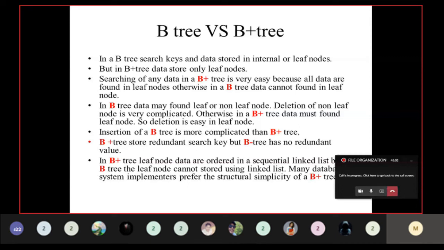Otherwise, in a B tree, the data cannot be found only in a leaf node because the data are stored in an internal or leaf node. So in a B plus tree, the searching operation is faster than in a B tree. Okay, in a B tree, the data may be found in a leaf or non-leaf node.